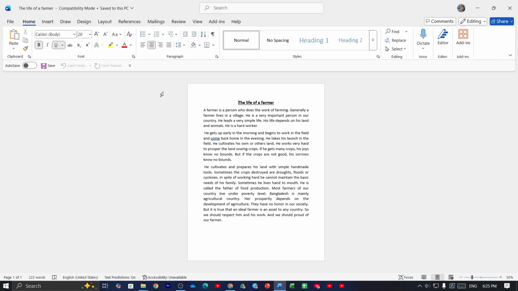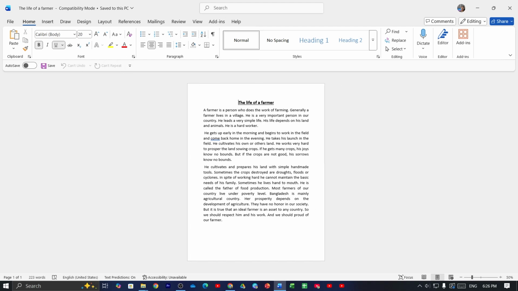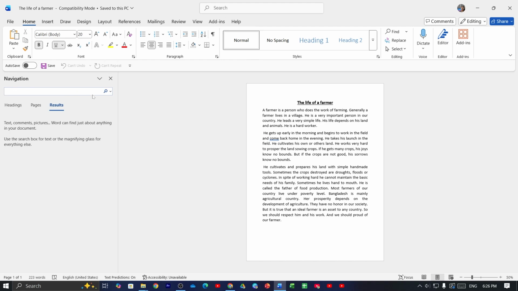After opening the document, just click on the Home tab, and then at the top right corner you can see an option which is Find. Just click here. You can also open the function by pressing the keyboard. You just have to press Ctrl plus F from your keyboard. If I do it, Ctrl F, and that's it. You can see it's opened successfully.